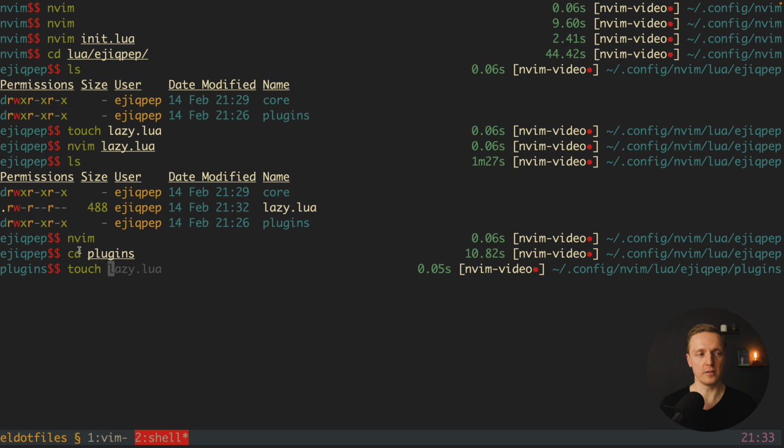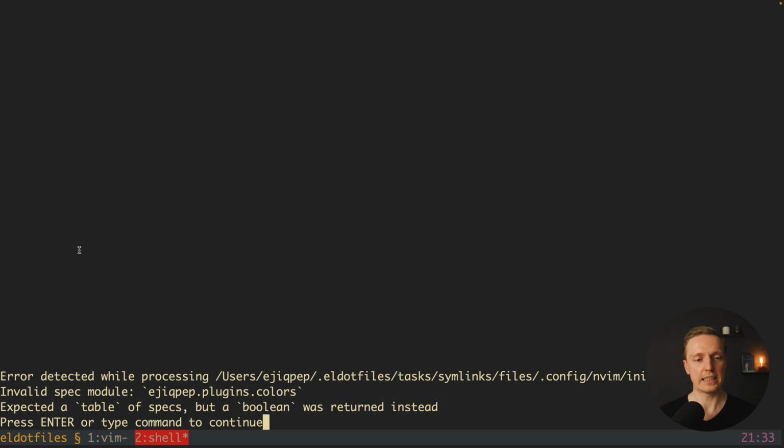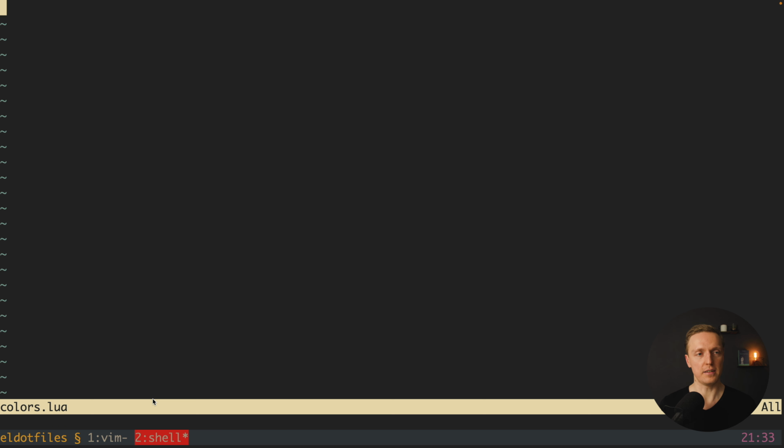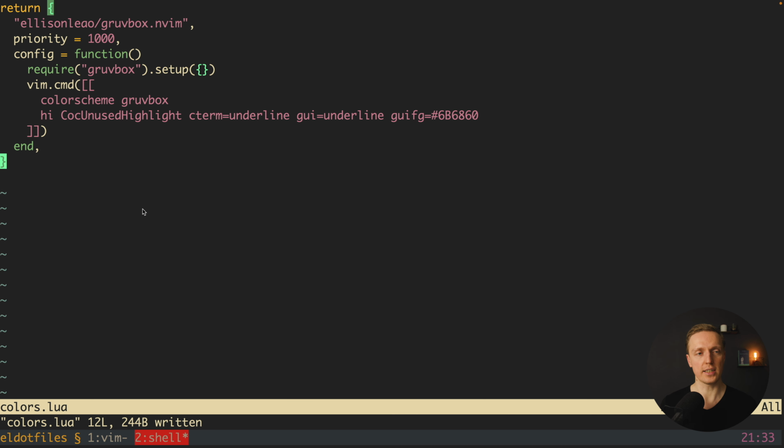I want to create a new file, which will be colors.lua, and let's open this file with Neovim. And again, we're getting here an error that it is not correct. This is completely fine. Now inside I want to import such configuration. We have here a return and an object, and actually this is a Lua code.